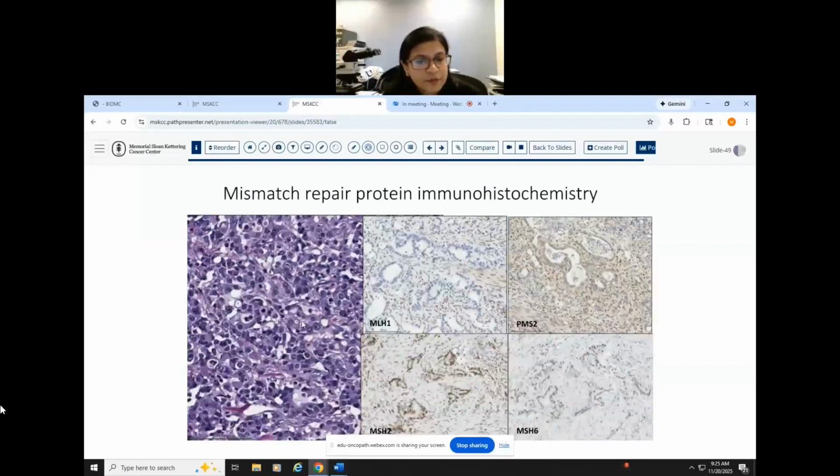So here's an example of mismatch repair IHC. This is a poorly differentiated colon cancer, and then we have the 4 mismatch repair IHC markers here. In this tumor, normal expression is positive expression in the nuclei. So that is intact nuclear expression. This tumor is actually showing loss of MLH1 and PMS2.